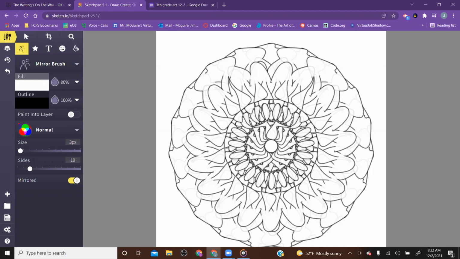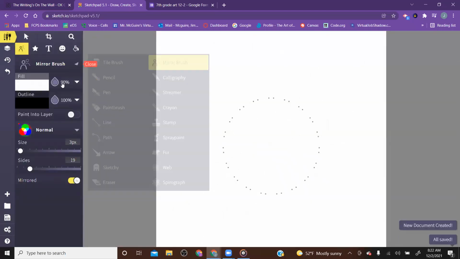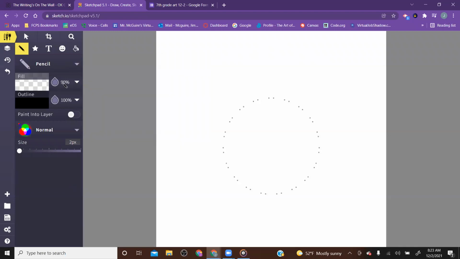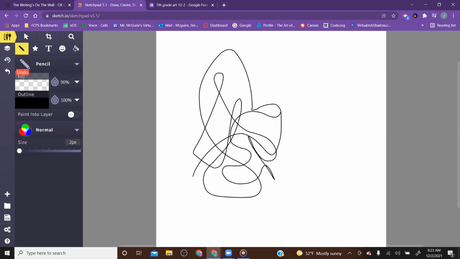And of course, the easy way to create a work that is asymmetrical is simply not use the mirror brush. Just use a pencil. Undo. There we go. And that's an asymmetrical design right there. It's got one little thing on the right and a whole big thing on the left. That's asymmetrical. That's as easy as it needs to be.